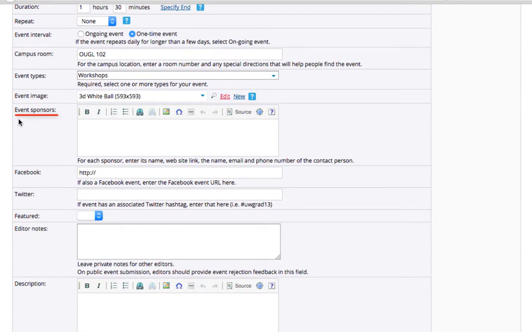On the next field is Event Sponsors. Next field is Facebook. If you'd like to attach a URL to the Facebook page, you can also type this in this field. There's also a Twitter URL. Below this is Featured. If this event should be featured on your department page, you can tag this as Yes.